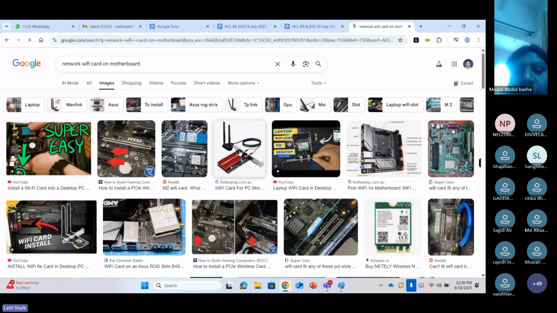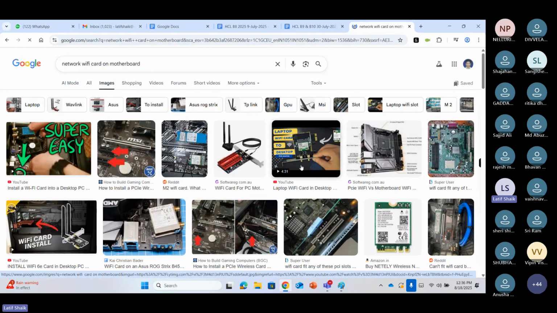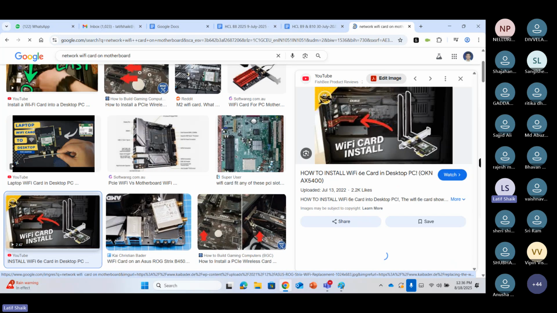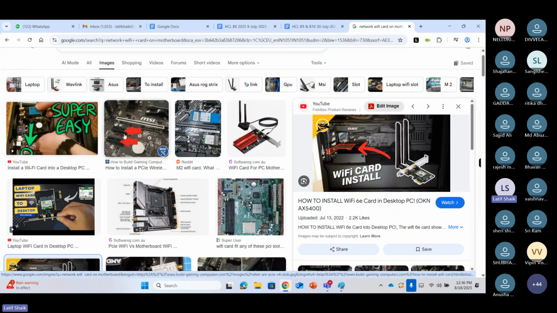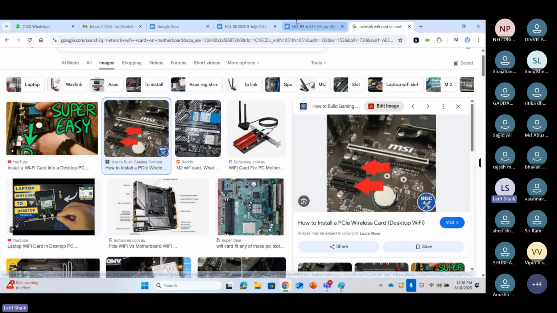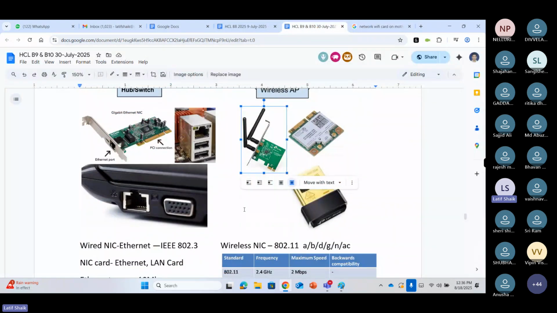Okay. So these are the Wi-Fi NIC cards like this. These are also inserted into your desktop motherboard for wireless connectivity purposes. Inside your laptop, this type of wireless Wi-Fi NIC is there. So it's built inside your laptop.